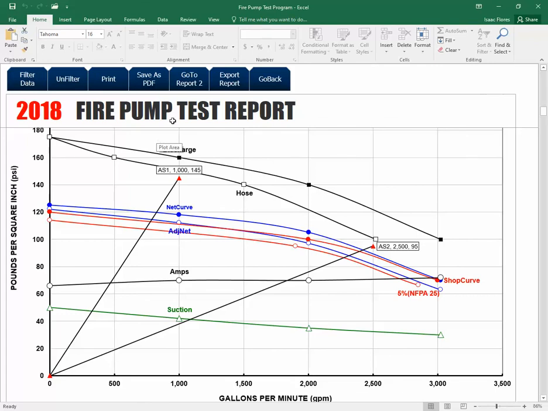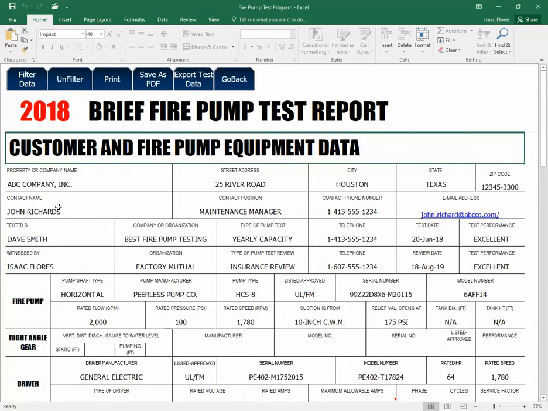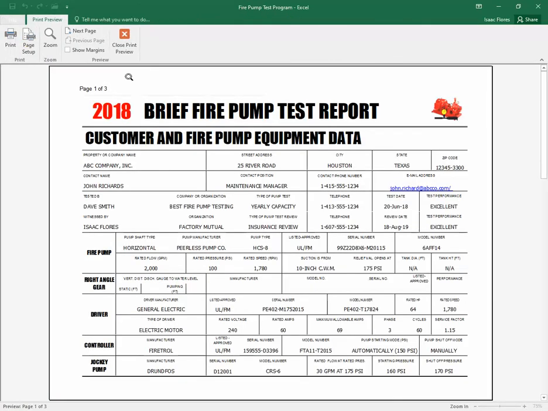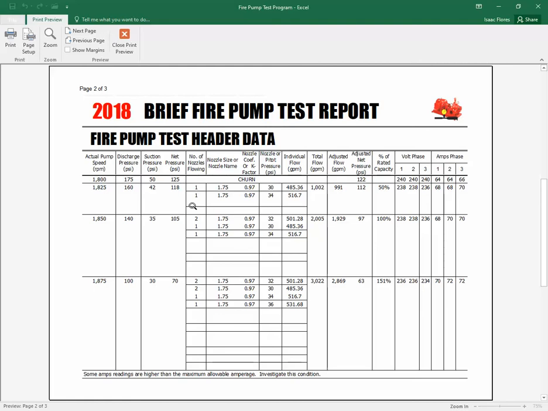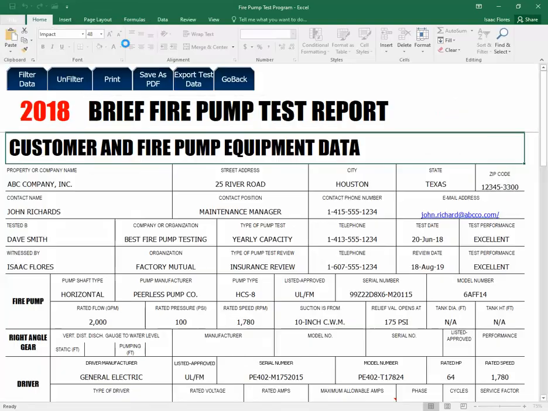There's also a brief report. Let's go to report 2. Report 2 looks like the entry data form. And if you print or click print, this is what page 1 will look like, the test data that was entered. Next page, it looks like the test data. And page 3, next page, is the graph. Let's go back.